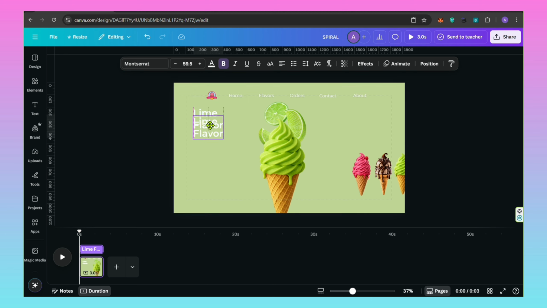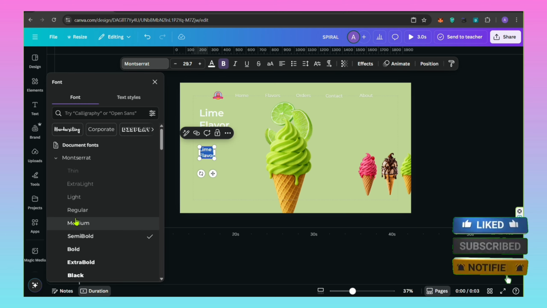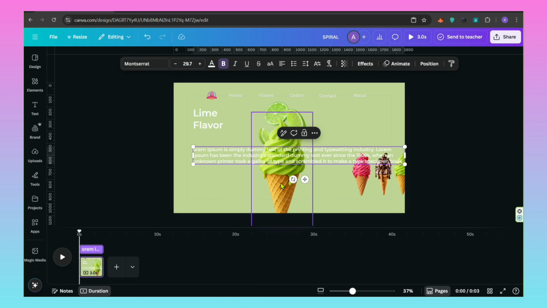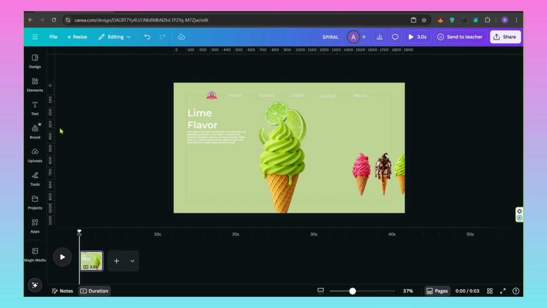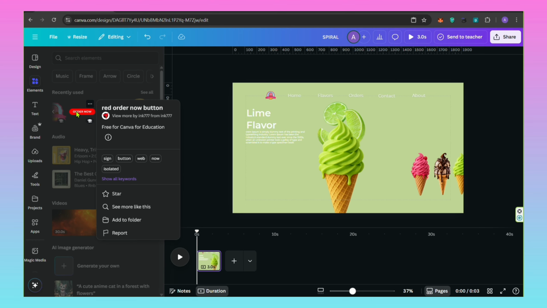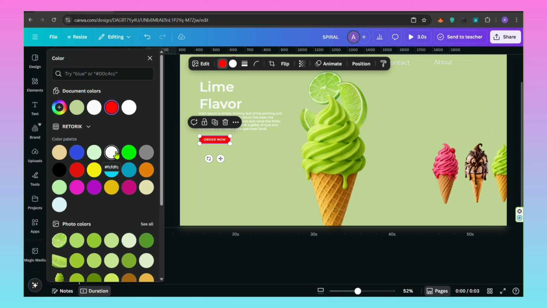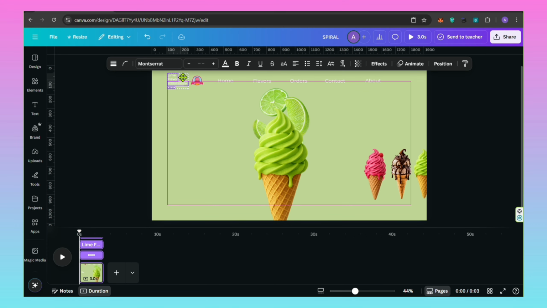I'll duplicate it. And I'm going to change the subfont to medium. Then I'm going to type in the product details, which in this case, I'll use dummy text. Go to the elements and search for Order button now. I will select them, reduce their size, and position them at the top. I plan to make around 6 duplicates.